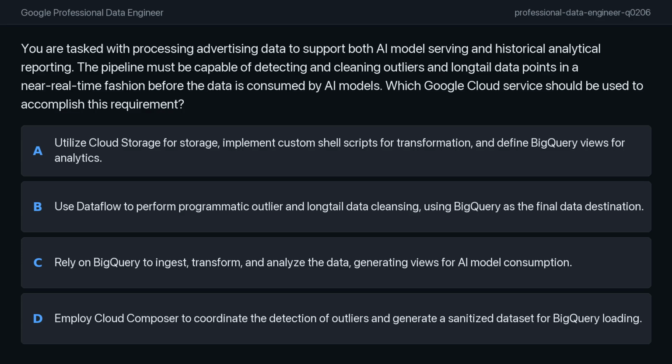You are tasked with processing advertising data to support both AI model serving and historical analytical reporting. The pipeline must be capable of detecting and cleaning outliers and long-tail data points in a near real-time fashion before the data is consumed by AI models. Which Google Cloud service should be used to accomplish this requirement?